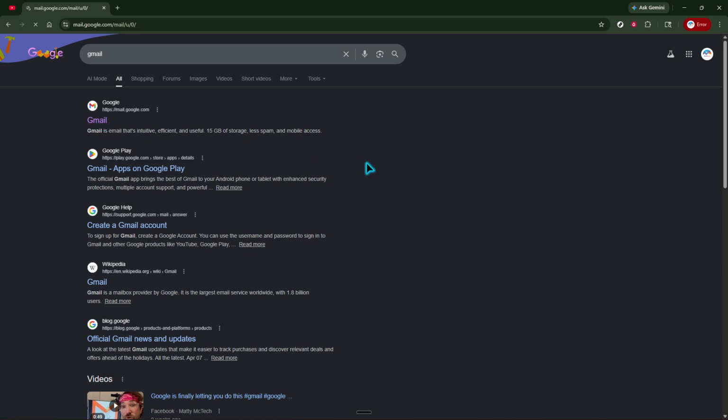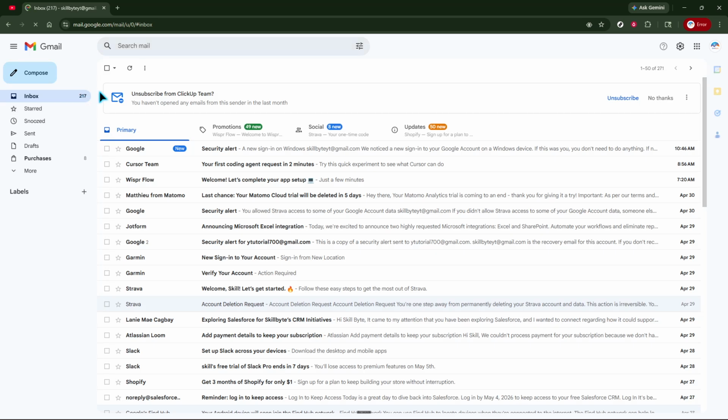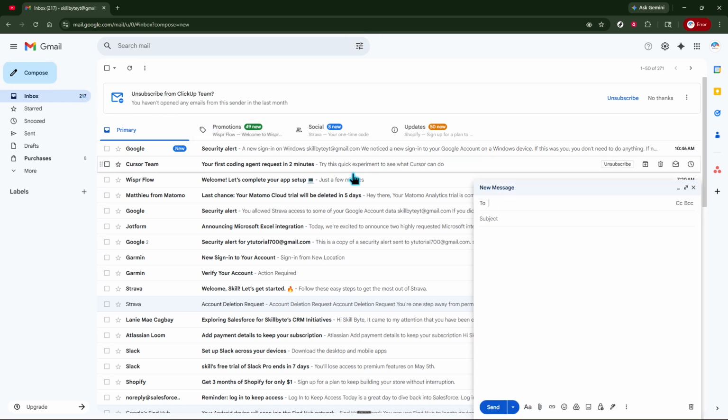After the Compose window appears, click directly inside the message body. This is important. Wispr Flow will type only where your cursor is, so make sure the blinking cursor is in the body of the email before you begin.